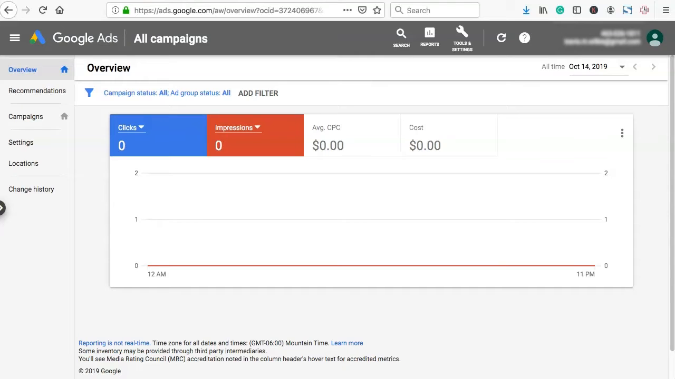In this video, I'm going to show you really quickly how to add your billing information once you've set up your Google Ads account. So once you're logged into ads.google.com, you just want to go to Tools and Settings up here in the top, where there's this wrench icon.